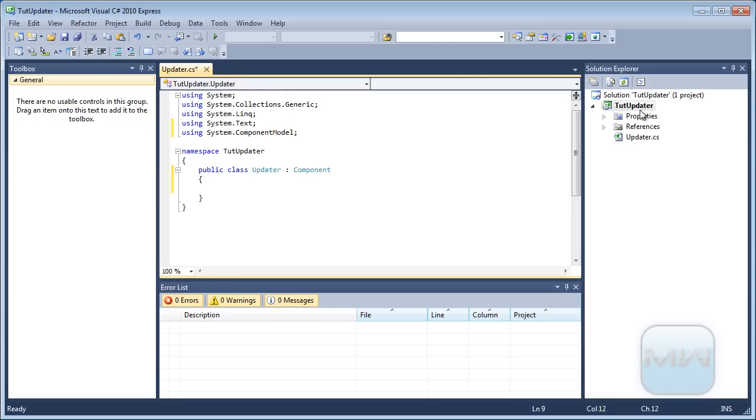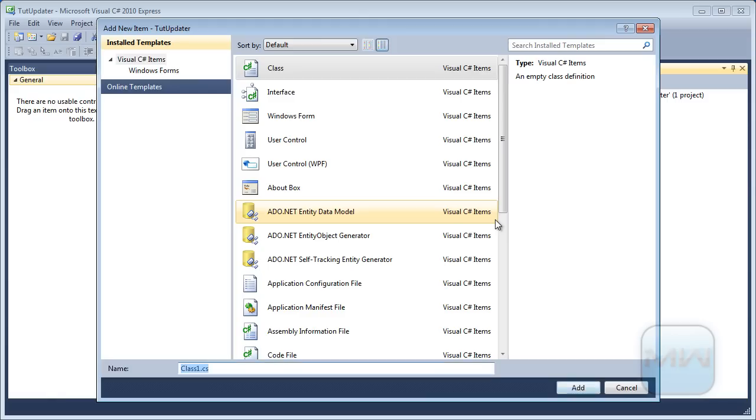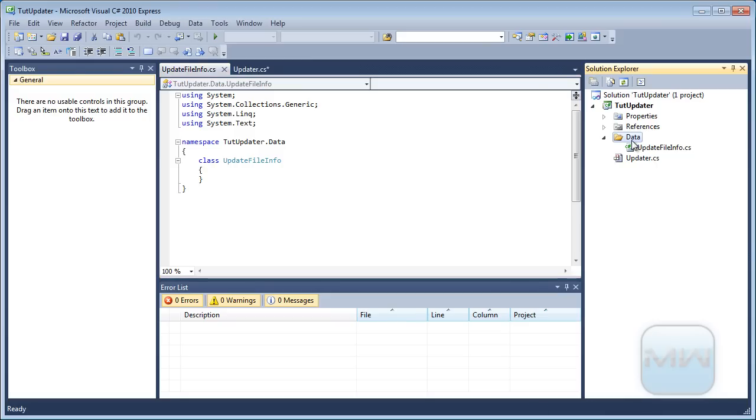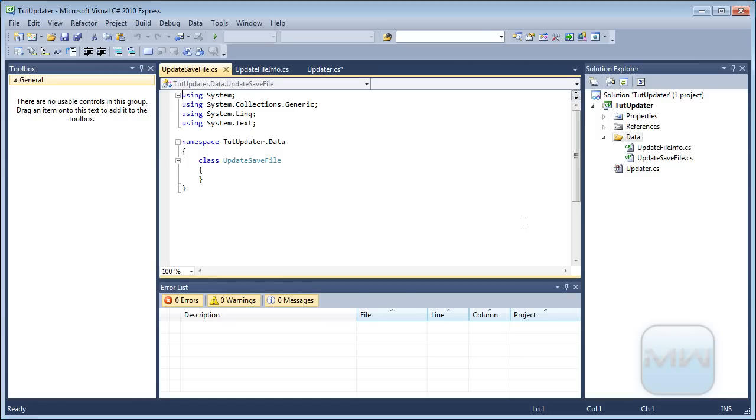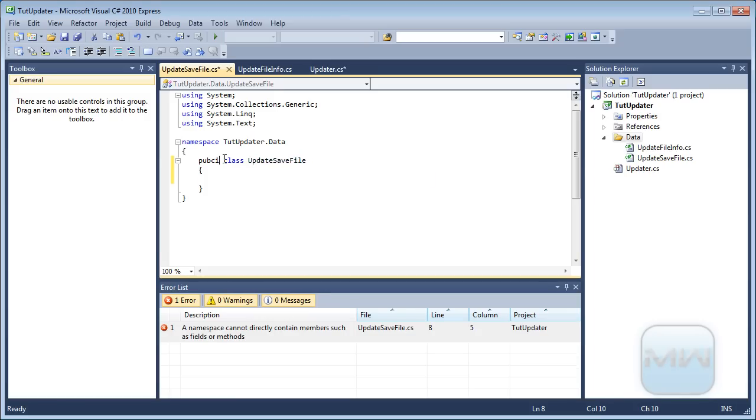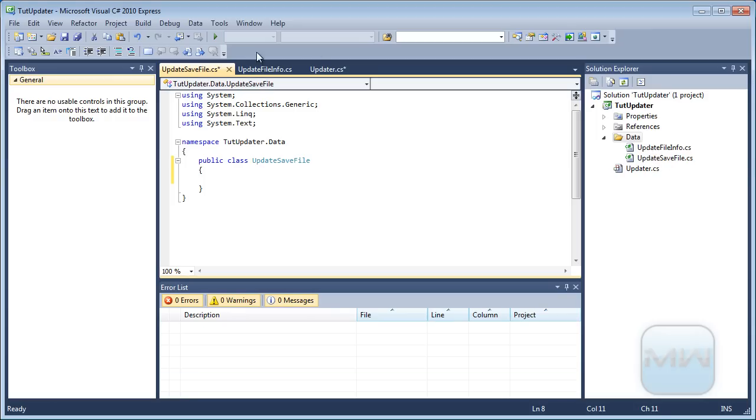Make it public. I'm going to add a folder with the data in it. Update file, update file info, and update save file. Make this one public. Public.